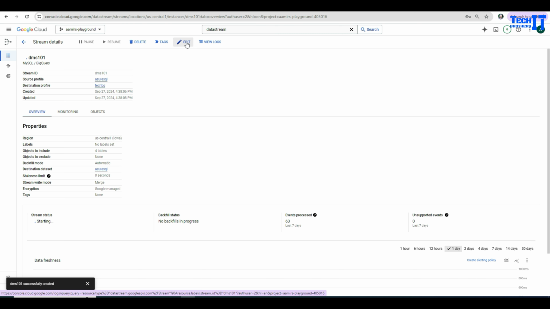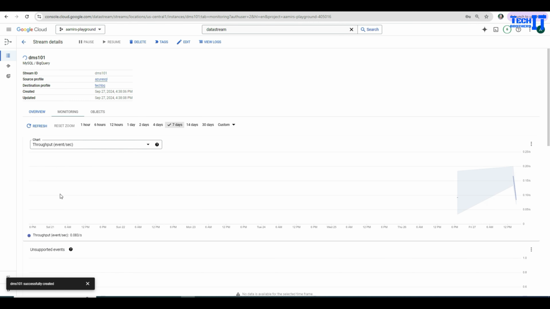You can always go to edit here and make any changes to your source configuration. If you need to add a new table, or you want to make changes to the destination, you can do that from here. You can also change the edit stream settings. So you have these options to make changes later on. Especially, I have used this one when you need to add new tables in the stream. Let's click on monitoring. It is still in the process of starting.